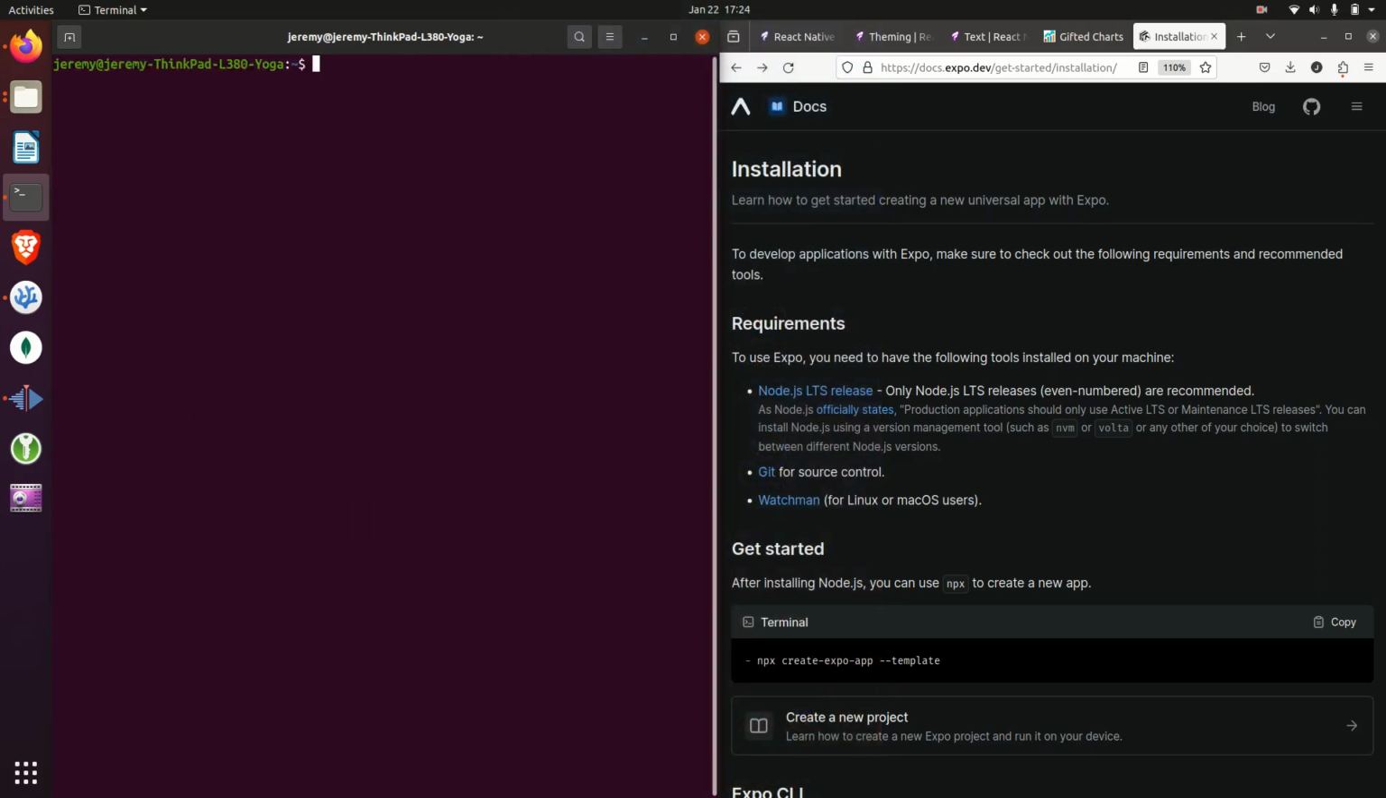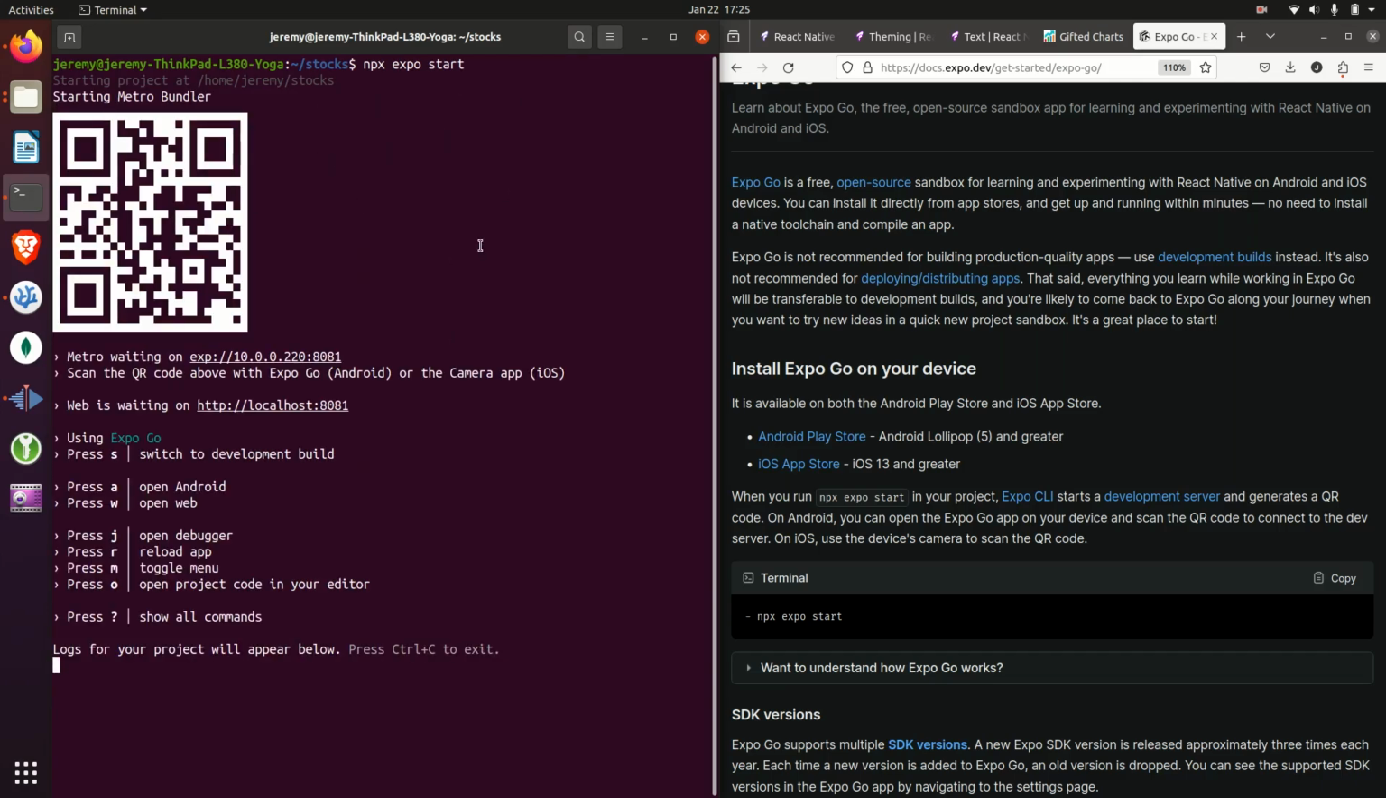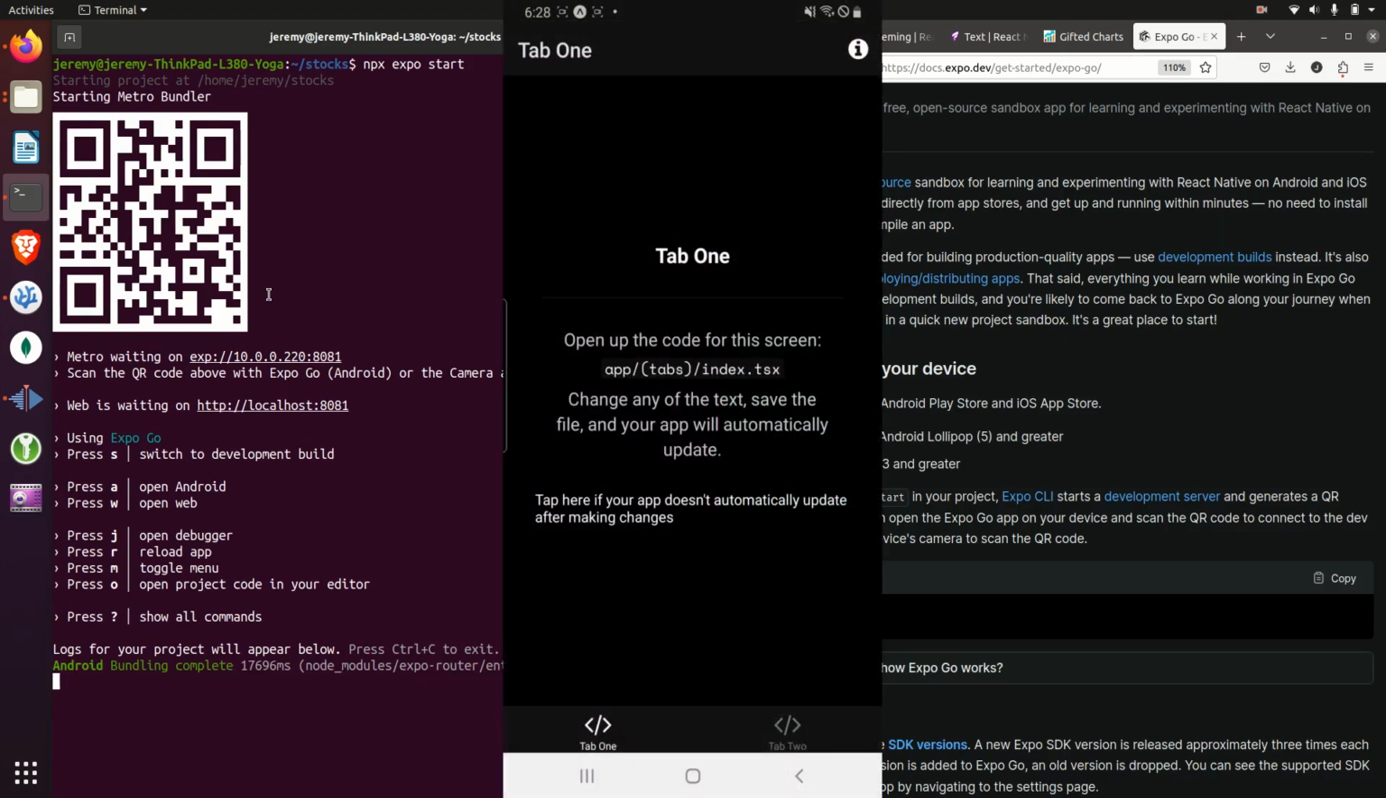Now you can change directories into whatever you called your project. And from here, we just need to run the following command of npx expo start, and that will start up the development server on our local machine. And we just need to use our camera to highlight over this or view this, and then it will open in the Expo Go app. So I'm going to do that. And here we have the basic app template.